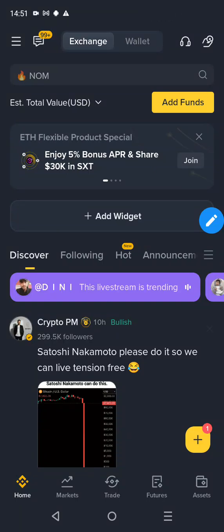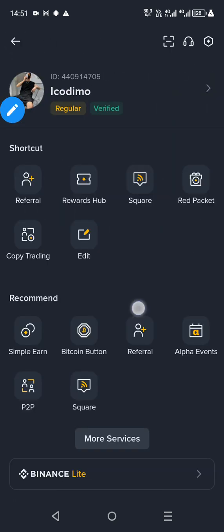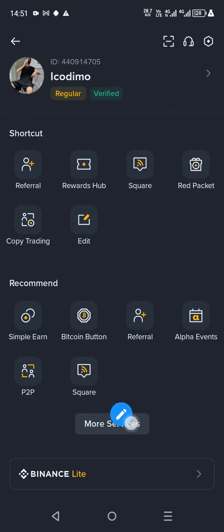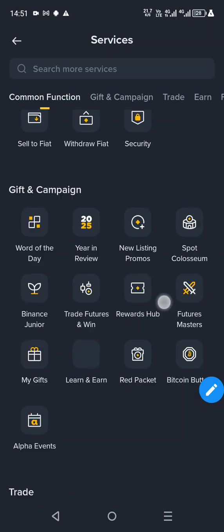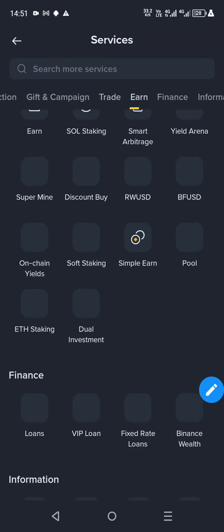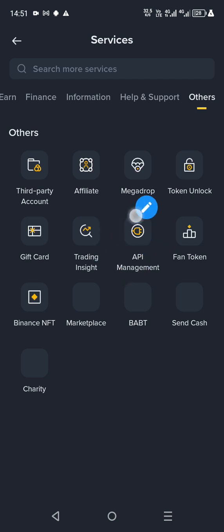So welcome back. We are going to do Binance API binding with Smart Capital Bot. So first thing you have to do, go to the top left corner of your Binance here. Can you see? So you scroll down, click on more service, then scroll down to the bottom. You will see where they wrote API binding. And you see API management.